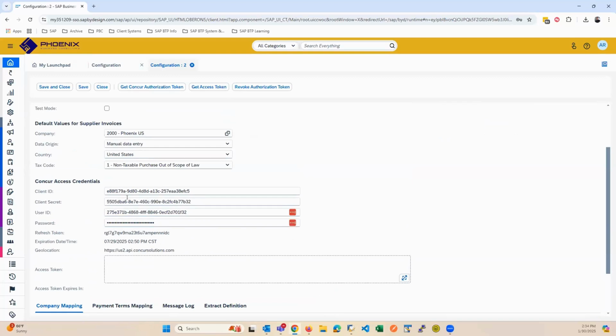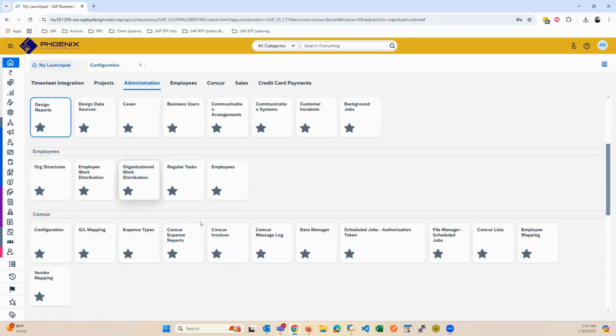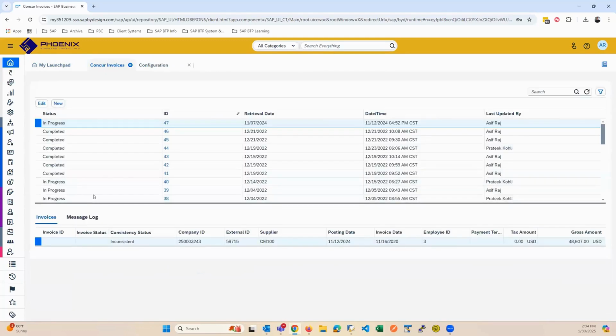Once this is done and set up, this is only done once. Then you could just schedule a background job that will download the data on a daily basis and post it into the ERP system. As simple as that. So I'm going to run a process. I'm going to go to Concur Invoices, and run a process manually that will allow us to download the data from Concur that we've just created and post it into the system.